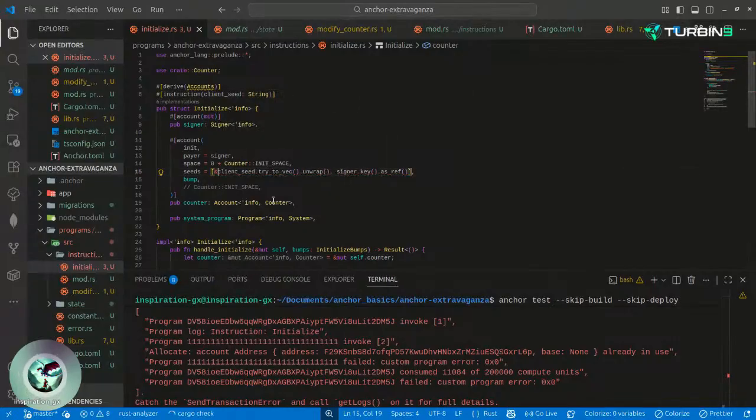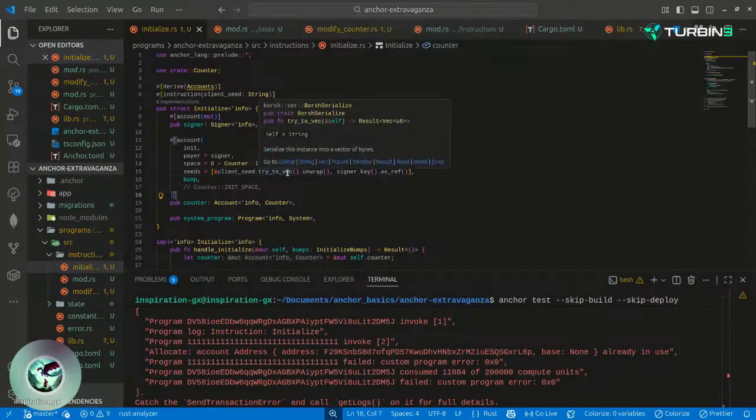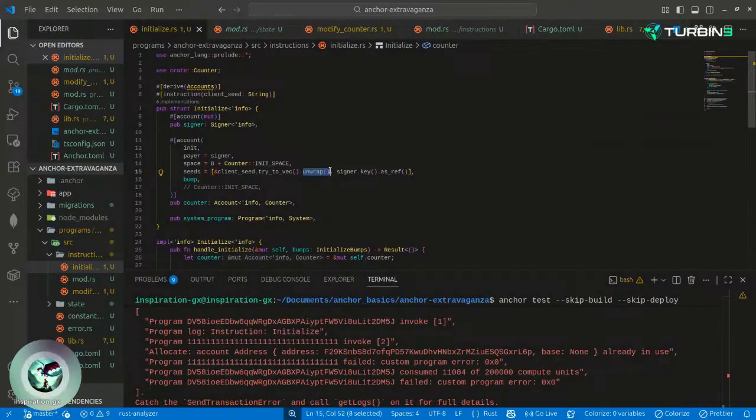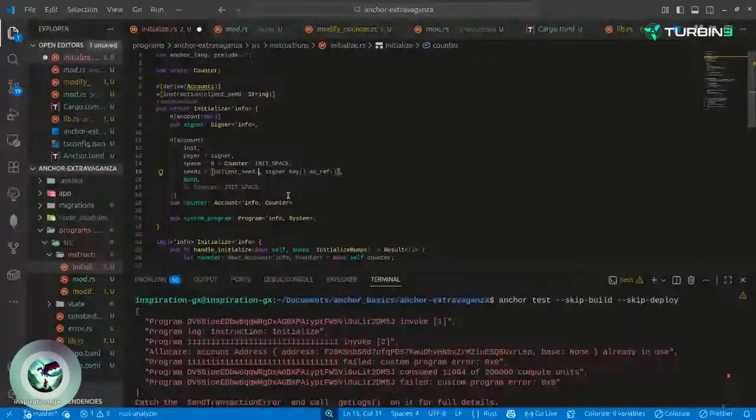There's a better way to do this. Now we have a vec of U8. Why is it not giving any error here? This is a vector, but it's expecting a fixed size array. Let me see, there's a better way to do this instead of try to vec and unwrap. Let's see what methods we have on a string.